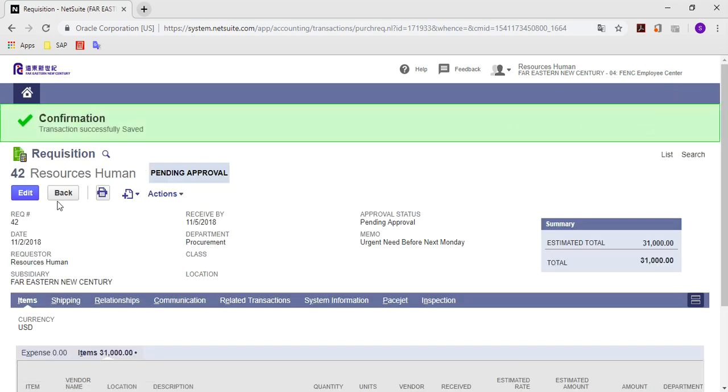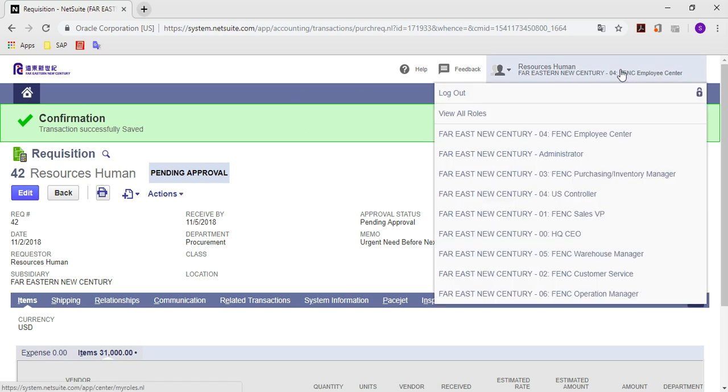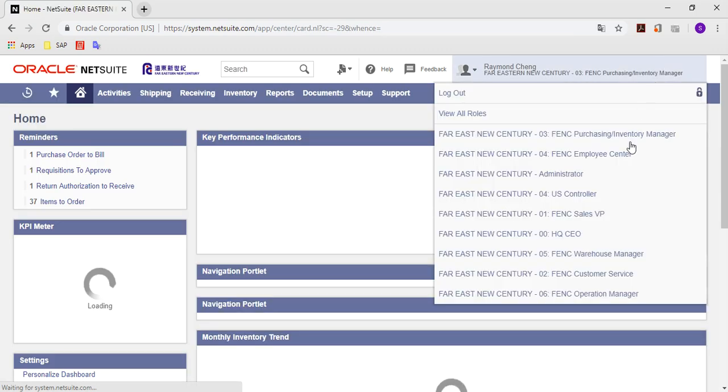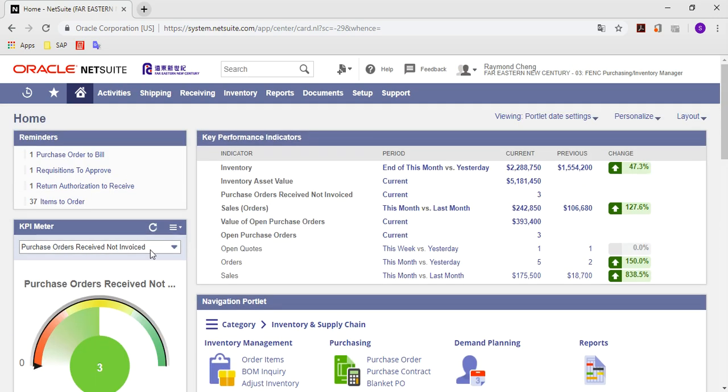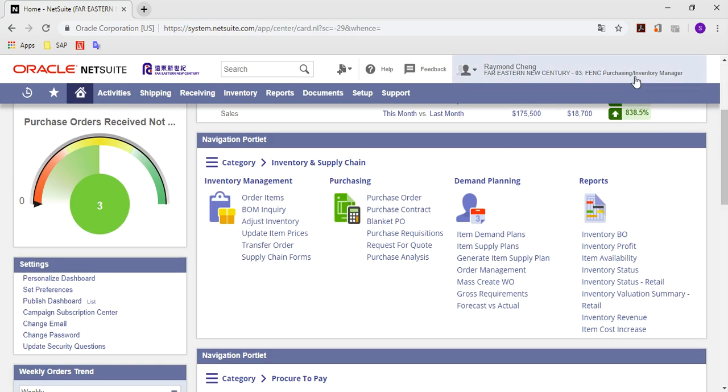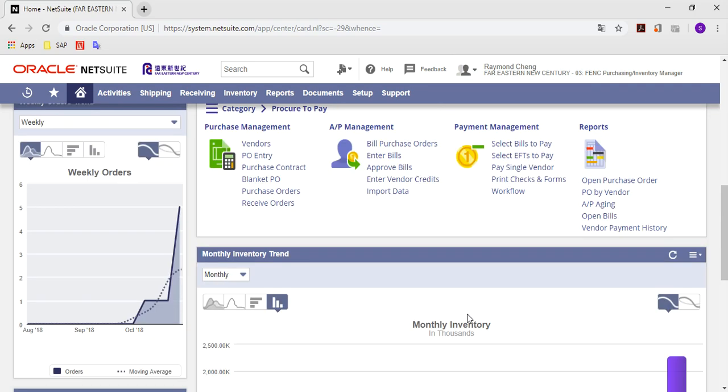Now this requisition is confirmed and added to the system. After that, it's the approver, who is authorized with the right to review and to approve or reject this requisition. So I will change the role to an approver. Here comes the UI of the purchasing and inventory manager.